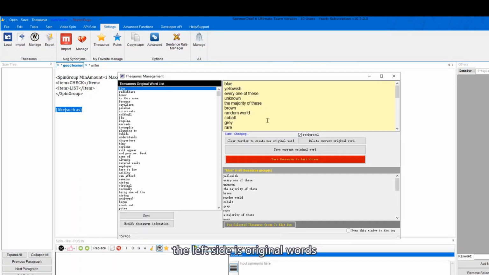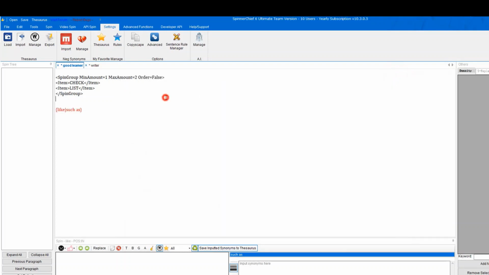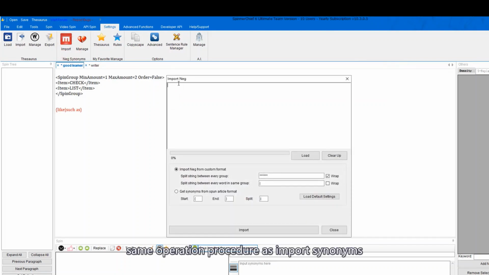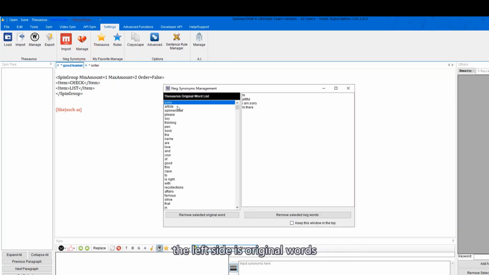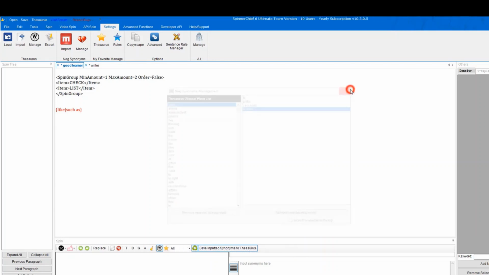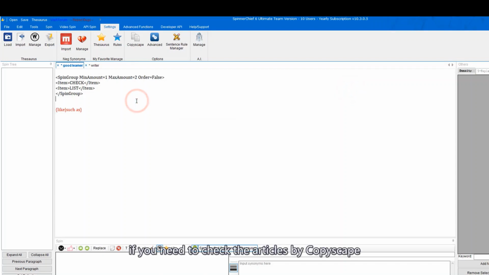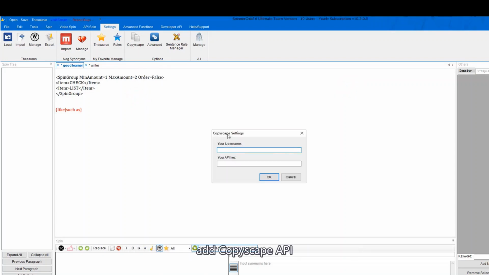The left side is original words. The right side is synonyms. You can delete the original words after you have modified the thesaurus. Save the thesaurus to a hard drive. Import negative synonyms, same operation procedure as import synonyms. Manage the negative synonyms. The left side is original words, the right side is synonyms. You can delete it. If you need to check the articles by Copyscape, add the Copyscape API.